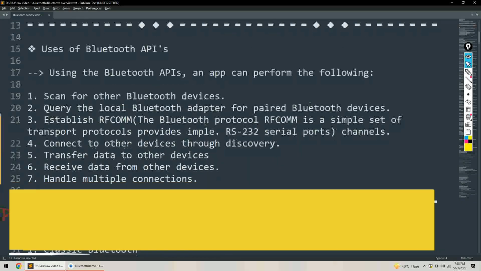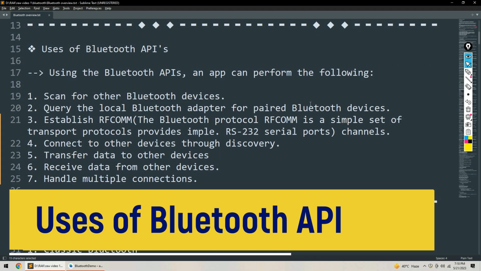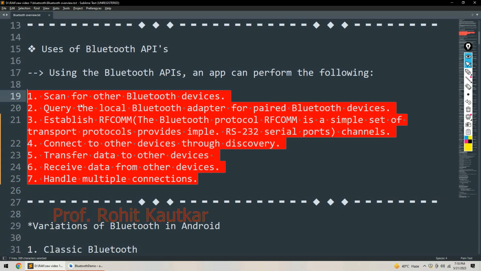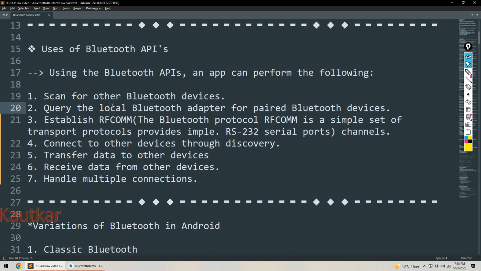Now next to that, let's try to understand what things we will be able to do in an application with help of Bluetooth APIs. So with help of Bluetooth APIs, these are a few things that we will be able to do. The first thing is we will be able to scan for other Bluetooth devices which are available for communication within the nearby area. Second one, we will be able to query the local Bluetooth adapter for the paired Bluetooth devices.